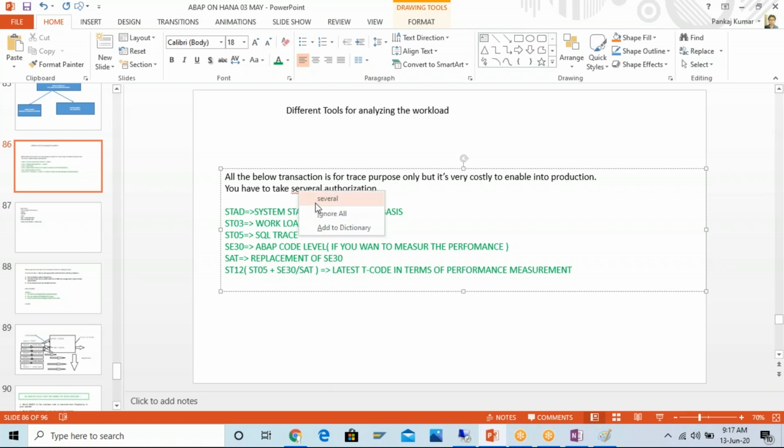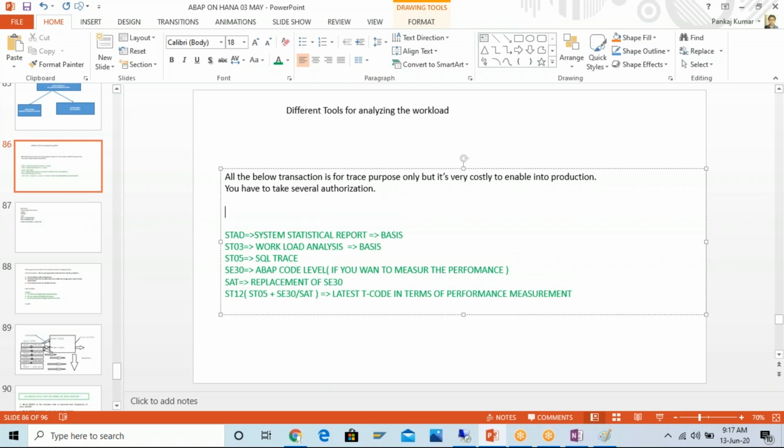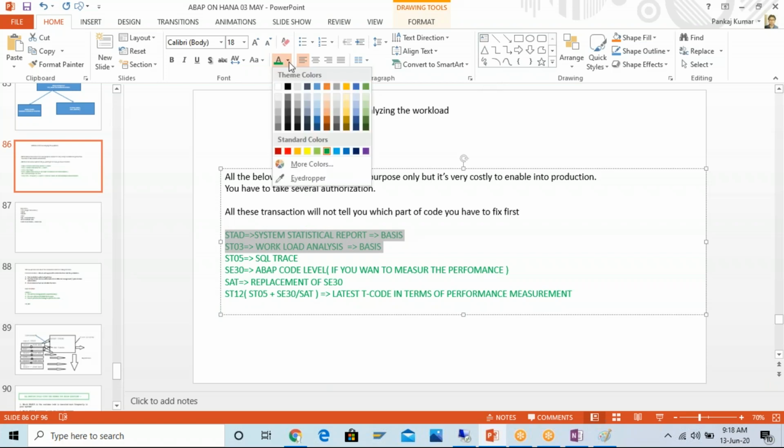Okay, so come over here. So this is the problem with this, right? It will not prioritize your list. All these transactions will not tell you which SQL statement or which part of code you have to fix first, right? However, this STAD transaction, or these two transactions, may give you some idea of what you can prioritize, but the problem with this is it's going to be very costly, right?